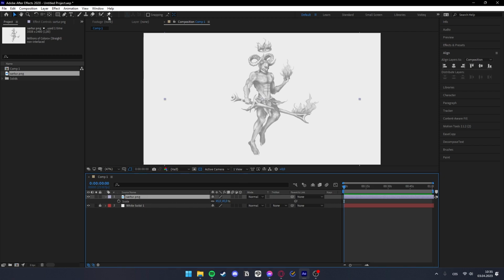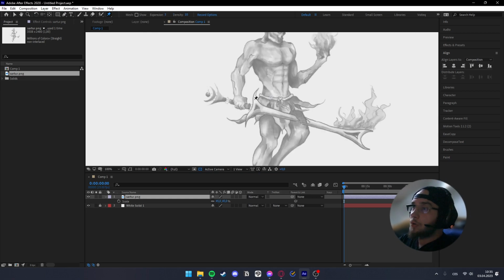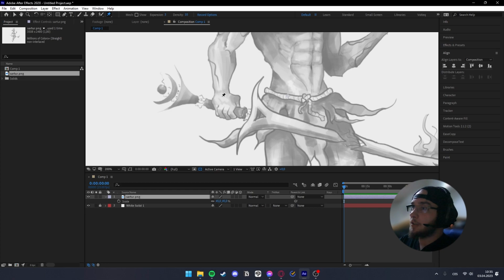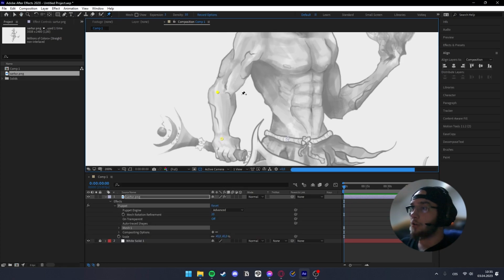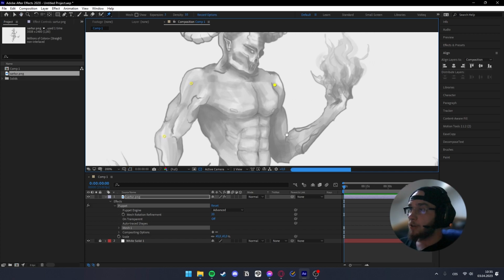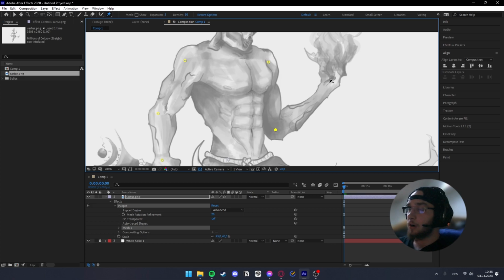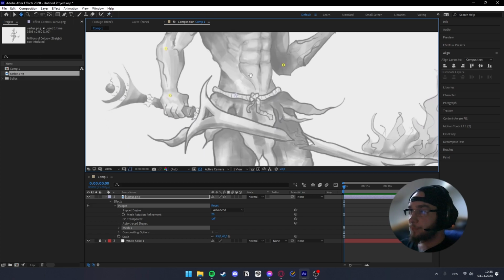So what you're gonna do now is grab this little pin tool. What it's gonna do, when you click on somebody, is create this little point, which you can move later. So make those little joints where you want to bend your character or whatever you want to animate. I just put a little bit everywhere.